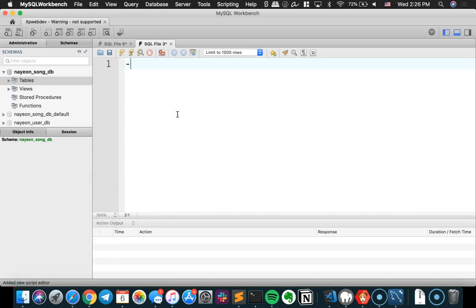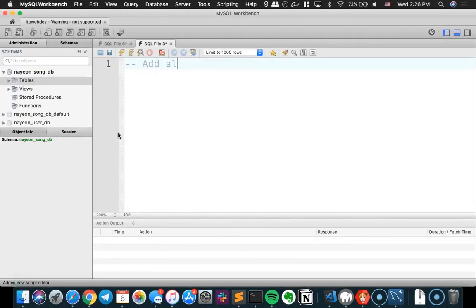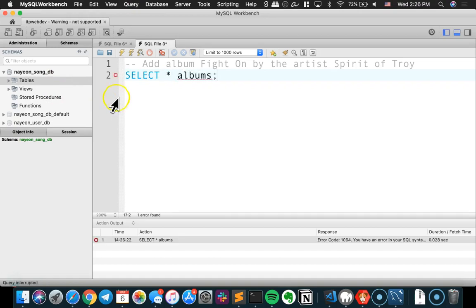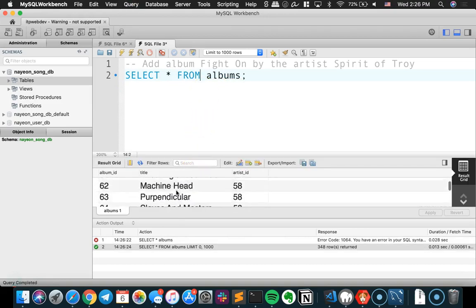The first thing we're going to do is very straightforward. We're going to add an album, Fight On, by artist Spirit of Troy. Sounds fairly easy enough, but I kind of forgot all my albums, right? So let's take a look at that. Select from albums. Okay, so we have all these albums.